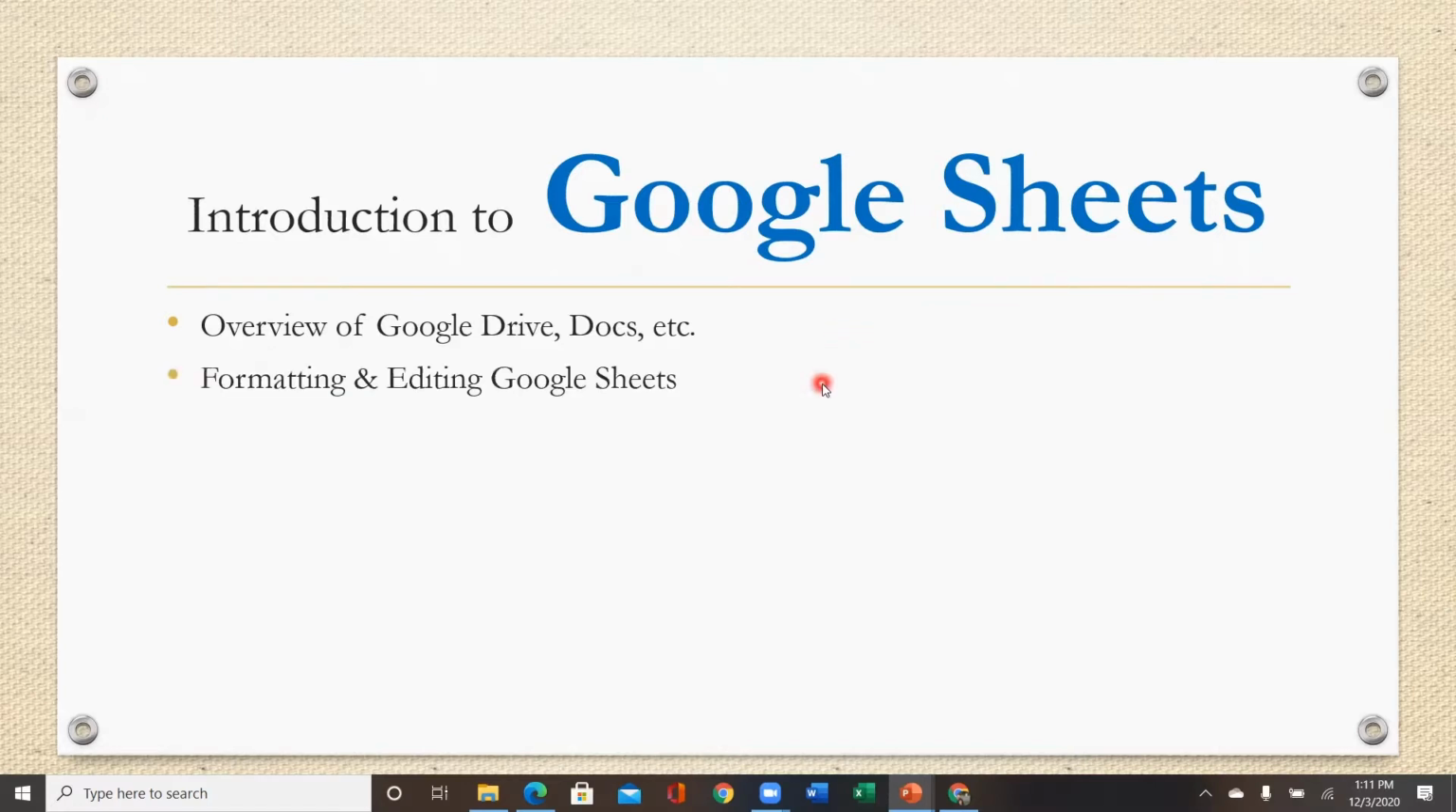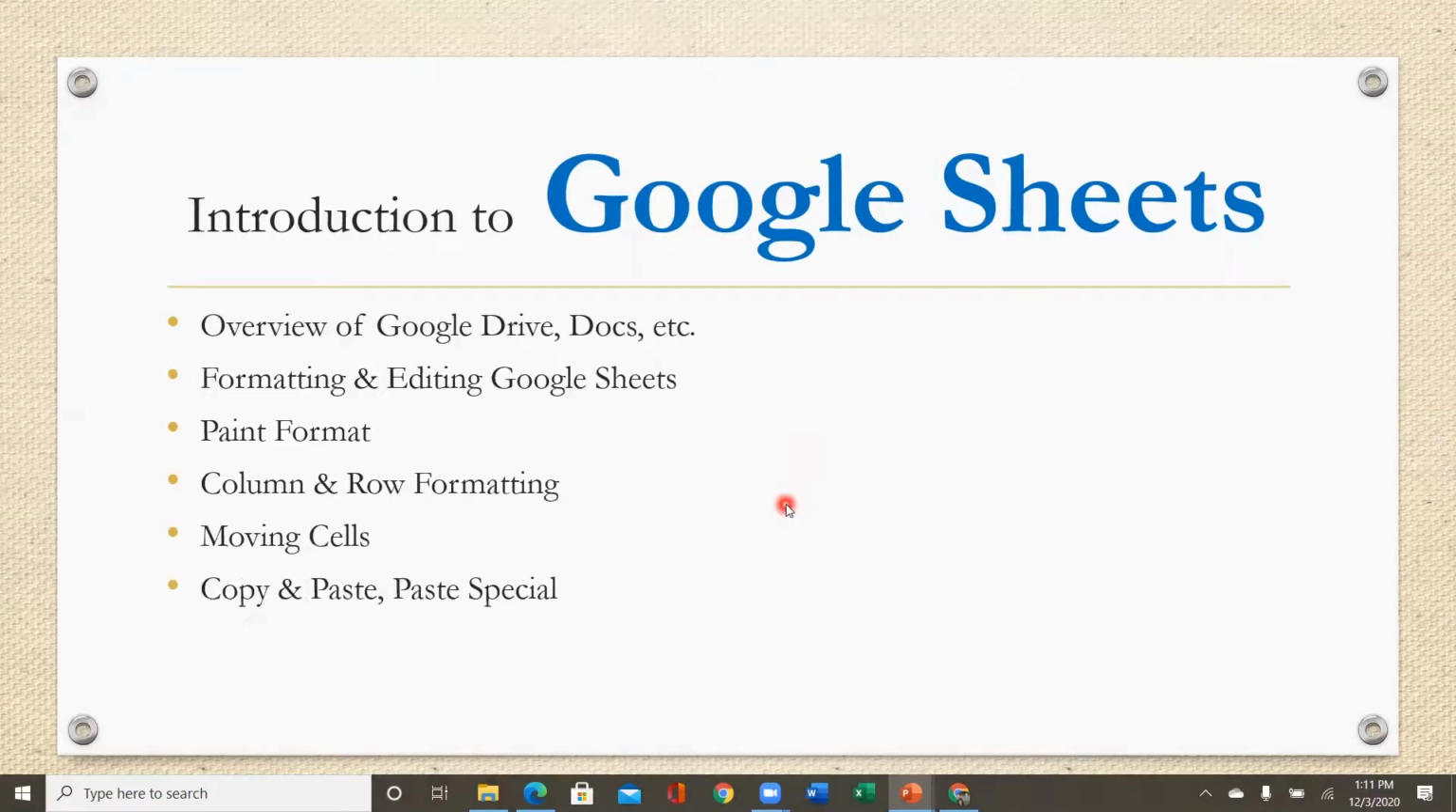So we'll be going over some formatting and editing, just some basic things. Talk about something called paint format, column and row formatting. We'll get into that. Moving cells around, an important thing to be able to do. Copy and paste special. And depending on your background and experience working with either Excel or Google Sheets, paste special is an important feature, because sometimes you need to get rid of the formulas that are behind cells.